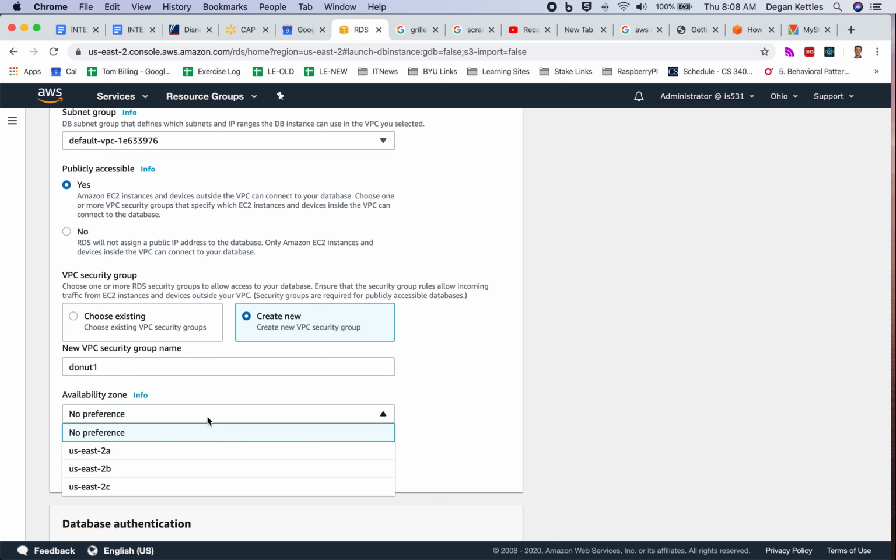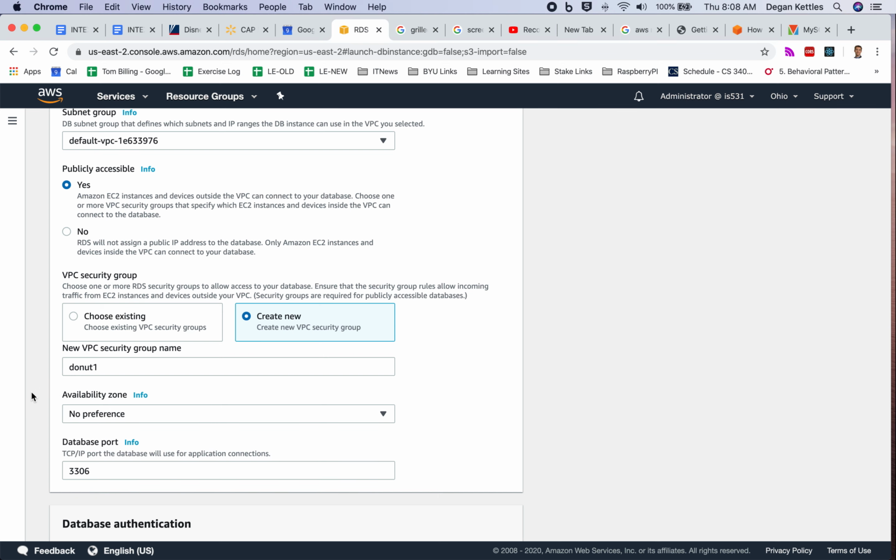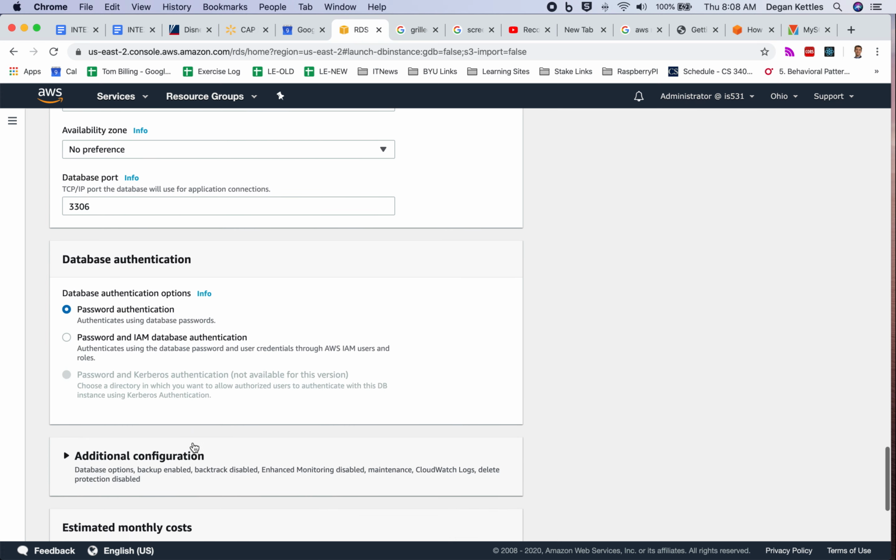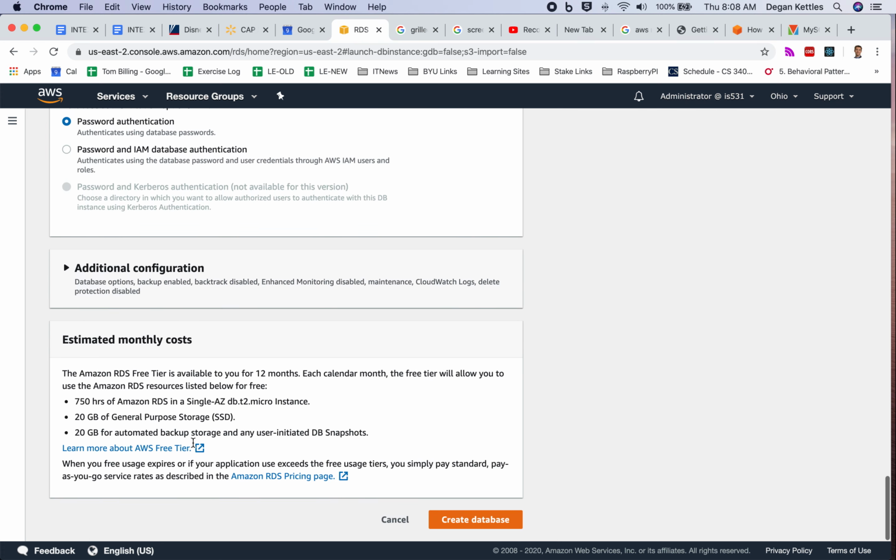Availability zone, no preference, but because of the VPC that we've picked, which is in the US East 2, it's going to give me those three options. It's probably going to throw it into A. Okay, I don't need to change anything else, so let me go ahead and click Create Database.